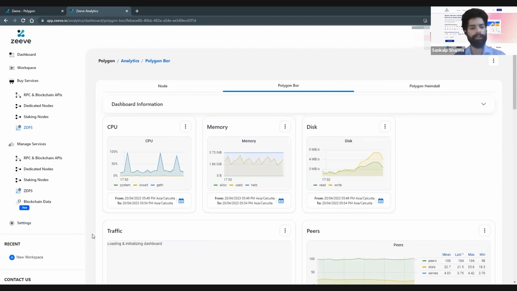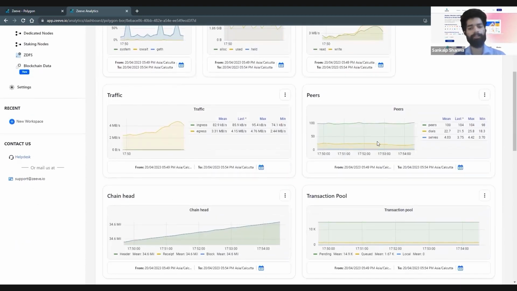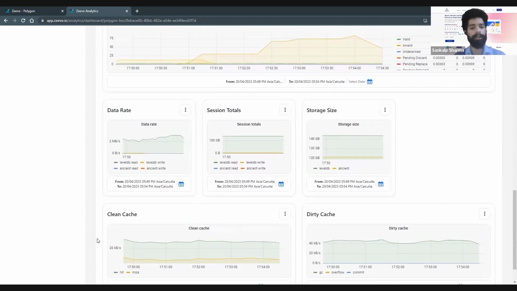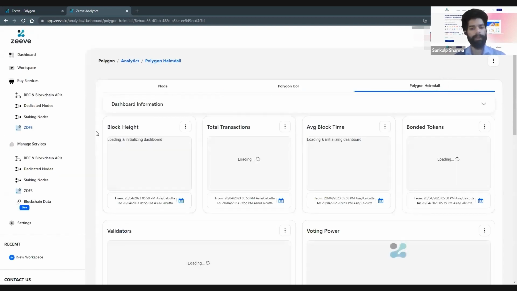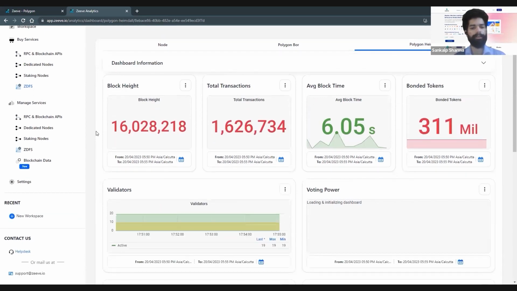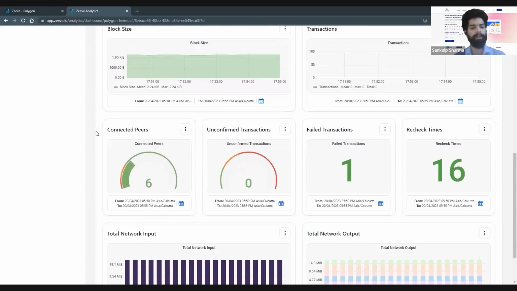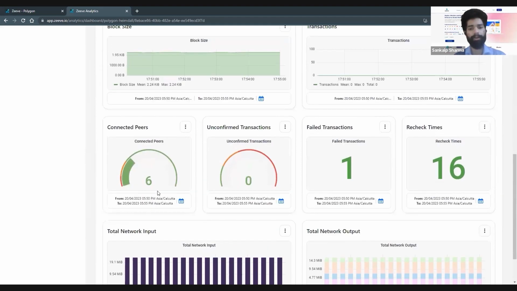And here again, you can see from the node perspective the process that we are seeing, the different kinds of consumption of CPU, RAM, disk, the traffic, the number of peers which are connected to your node, your blockchain height, transaction pool, blocks under processing, transaction propagation time, data rate, all of that fancy bit, which is very specific to the blockchain protocol at hand. So again, if I select Polygon Heimdall, I can see the block height of Heimdall, staked tokens, number of validators in the network, the connected peers for the Heimdall process, the unconfirmed transactions, failed transactions, if any, recheck times, all of that good bit again here.